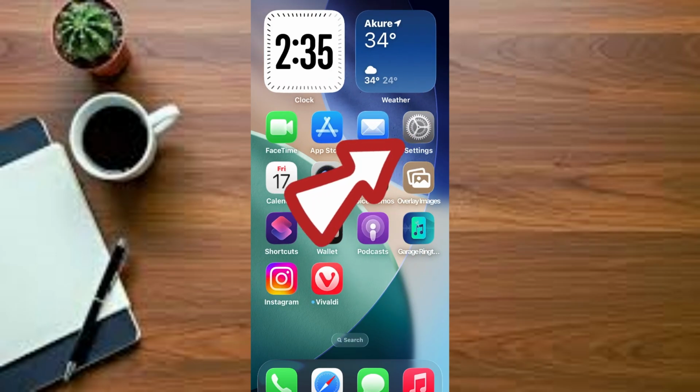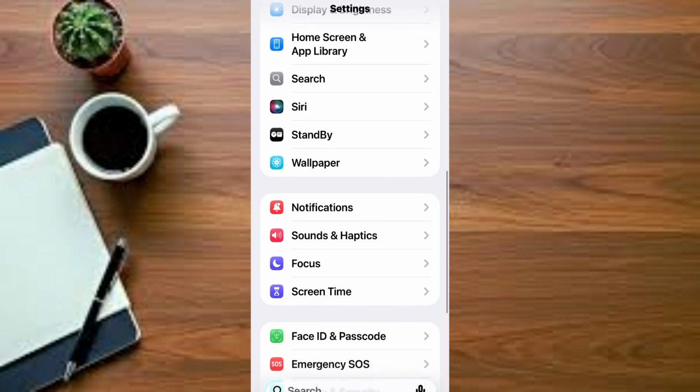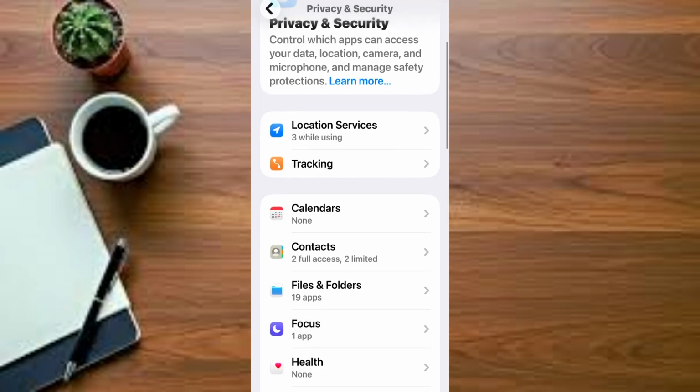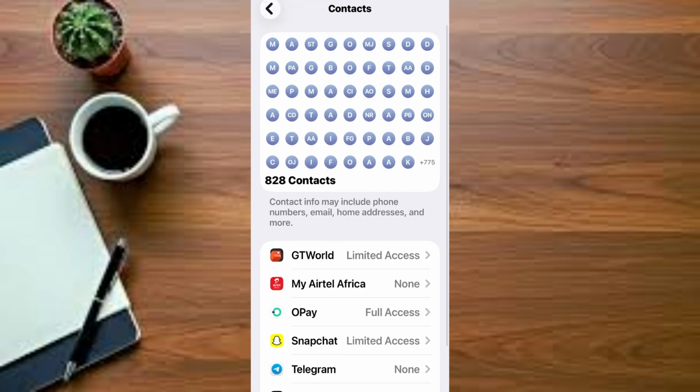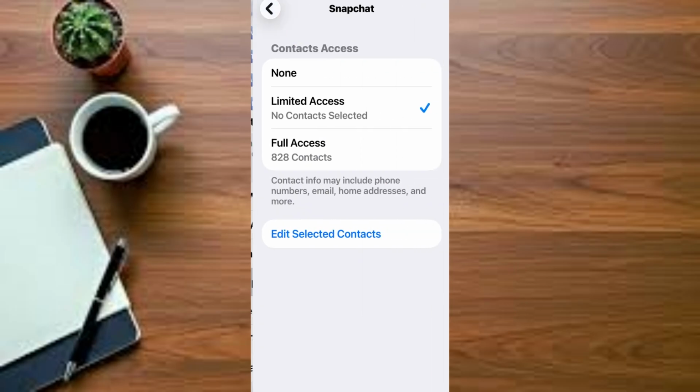Go ahead and tap on Settings on your iPhone. From here, scroll up until you get to Privacy and Security, then tap on it. Now tap on Contacts. Once you tap on Contacts, scroll up until you get to Snapchat. From the list of apps you have here, now tap on Snapchat.